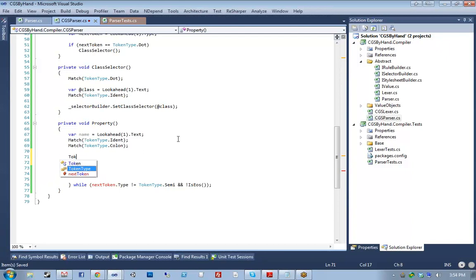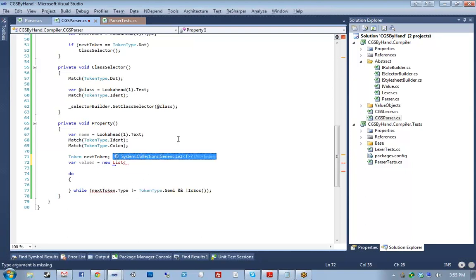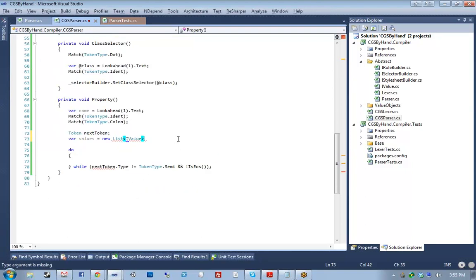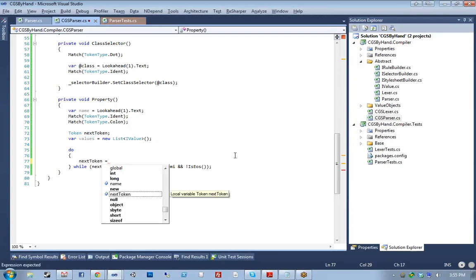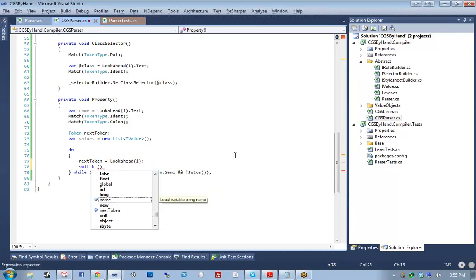I'm going to go ahead and bring out two local variables, one called next token, so that code works properly. It's still not defined or set to an initial value yet, so you'll get that red squiggly, but the second I set it to a value, it'll go away. Then I want to create a list of iValues that I'm going to just add items to as I parse them out. So I'm going to say next token equals lookahead1, and then I'm going to use this to determine what kind of value I'm going to push into the values list.